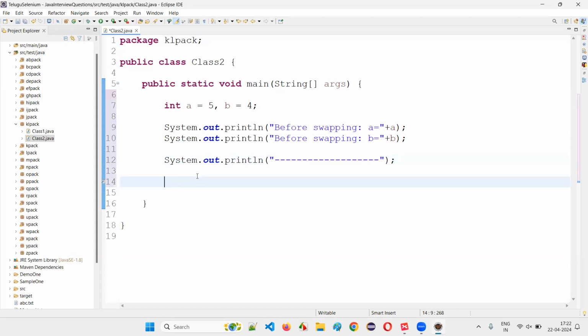Now I would like to write the logic for swapping the values of these two variables without taking the help of a third variable. For that to happen, first of all, I have to write a = a + b. What will happen when I say a = a + b? The current value of a is 5. The current value of b is 4. 5 plus 4 will become how much? 9. The value of a will be updated with 9. Now a is 9, guys. Now a is no more 5. a has become 9 now.